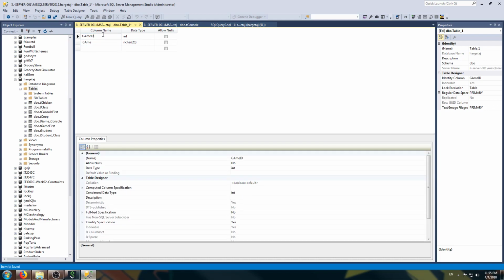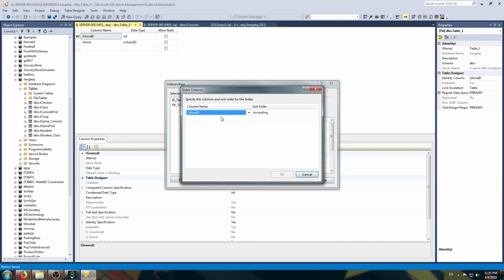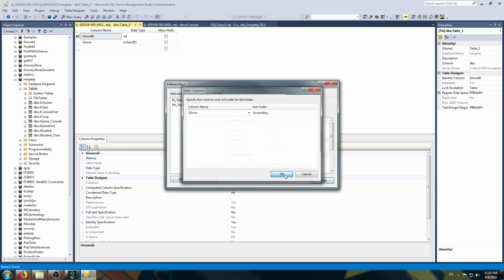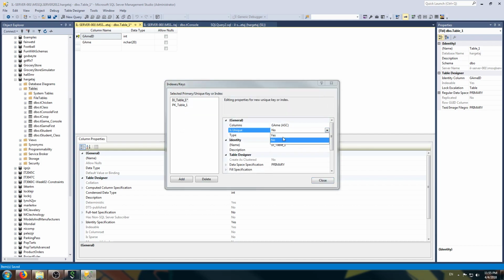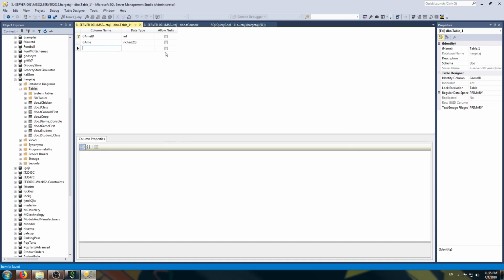Right click this, so we can set it to a primary key, and right click here to make the other our natural key. So we're going to select that, okay, make it unique, and close. And now this is where we're going to be joining the two tables through a relationship.